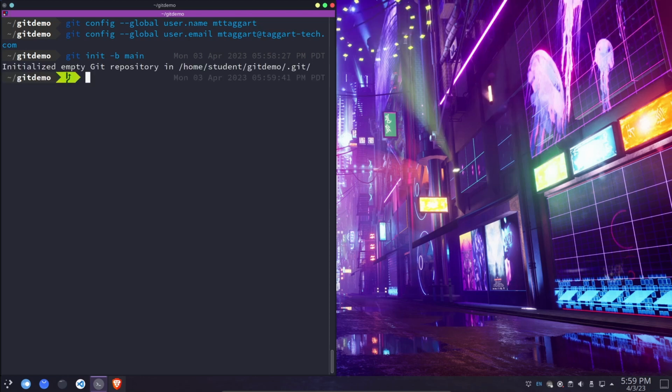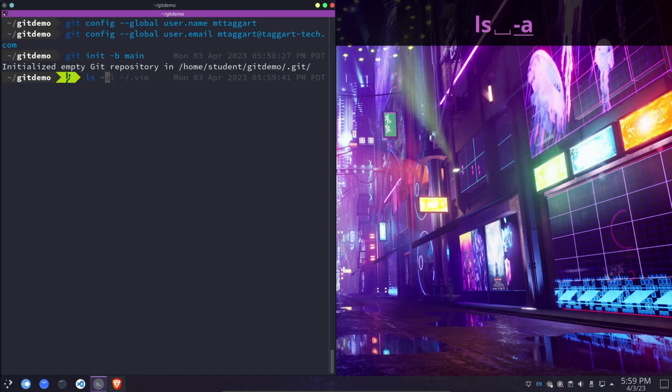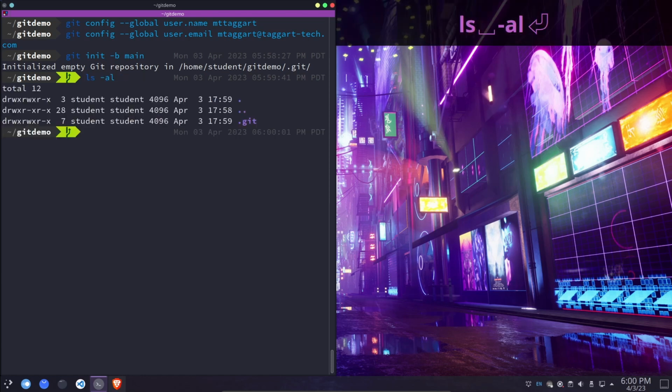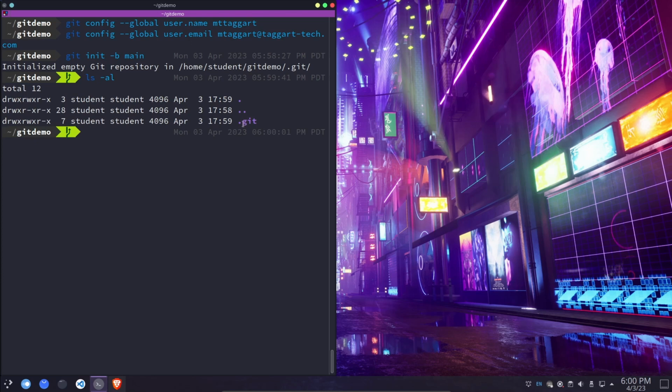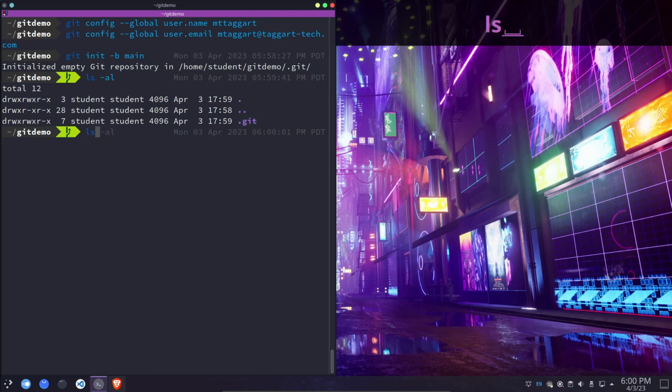You can see right away that not only do I have a notification that I've initialized an empty Git repo, but the symbology on my prompt has changed to indicate that I am in fact in a Git aware folder. What is a Git aware folder? If we run ls -al here inside this folder, you can see I now have this hidden .git directory, inside of which is a whole bunch of stuff.